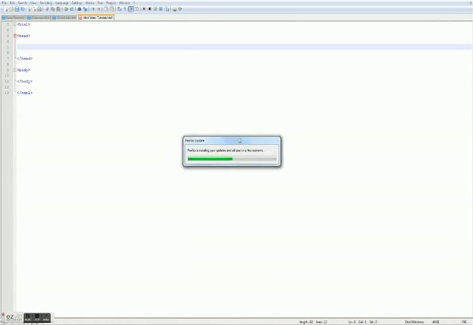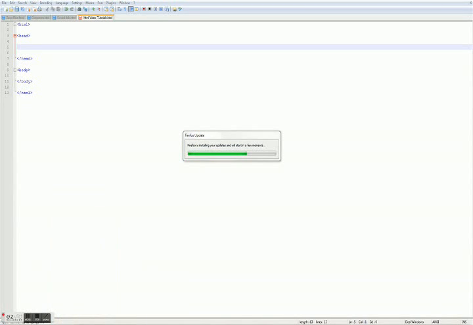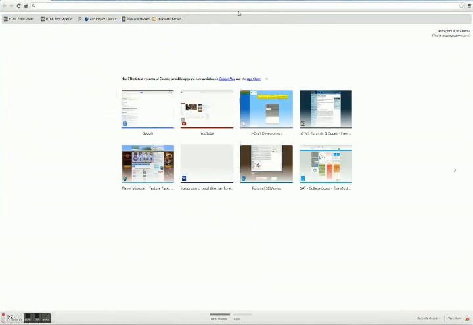And, ooh, that sucks. Hold on. New window, here we go. Alright, I opened up Google Chrome, I'm sorry about that.